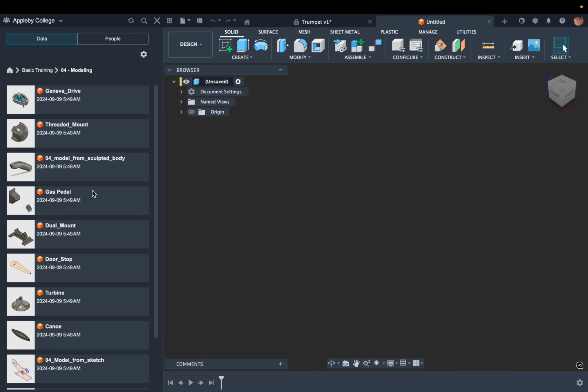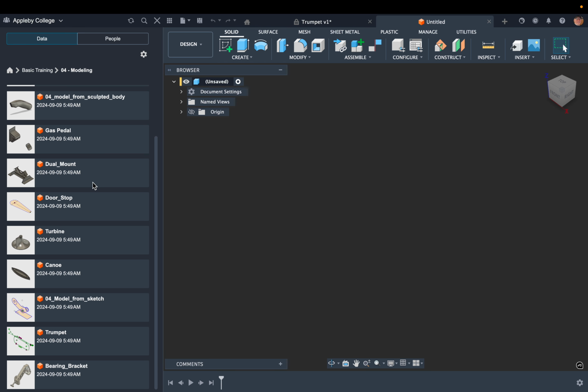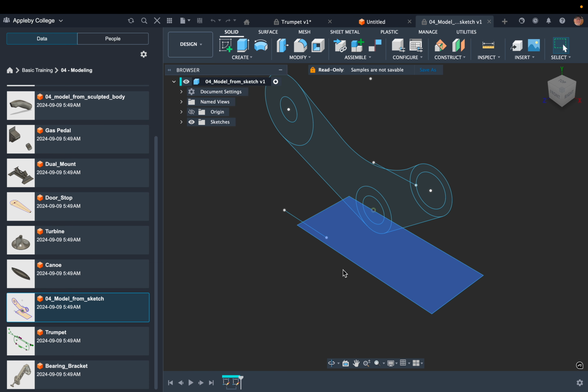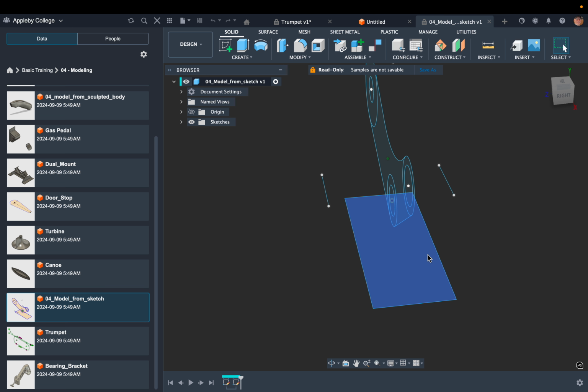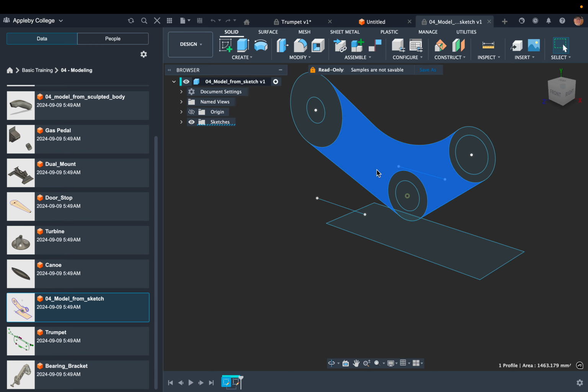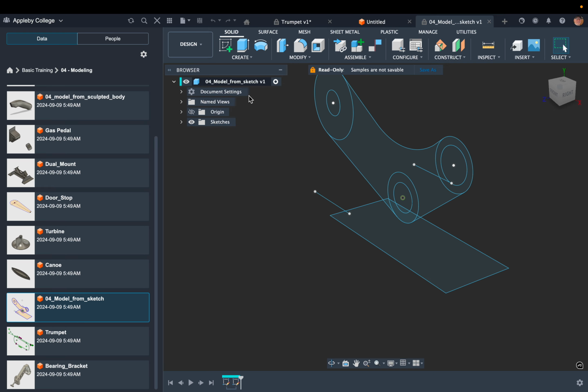Then we want the number 4 practice. There it is. We got 4 model from sketch. Okay. So looking around for a quick second, we've got the sketch profile provided already. We've got these 2 lines out here and then a rectangle on the bottom. So let's see what we have to do.